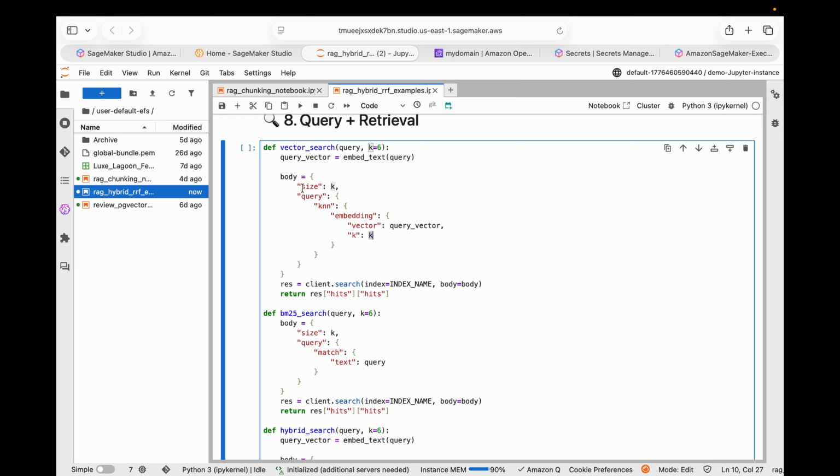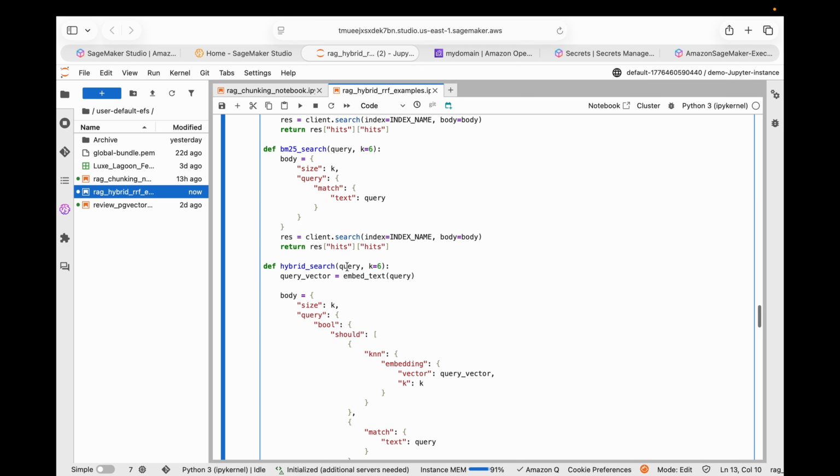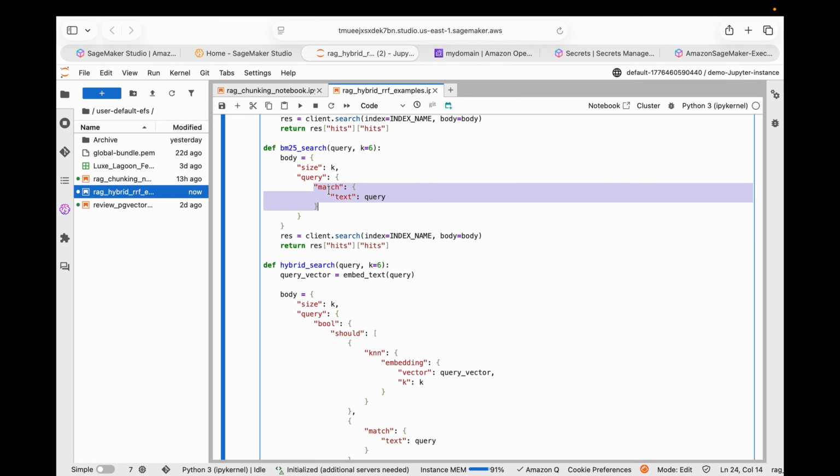We also have this parameter size, which is set to k, and this specifies the number of final results that are returned to the end user. In this case, we have specified both values as k, but we could have had different values for each of these. The second method that we are defining is BM25 search. And in this case, we are again specifying k, but then the type of the query is match, which basically matches this query with plain text in the document.